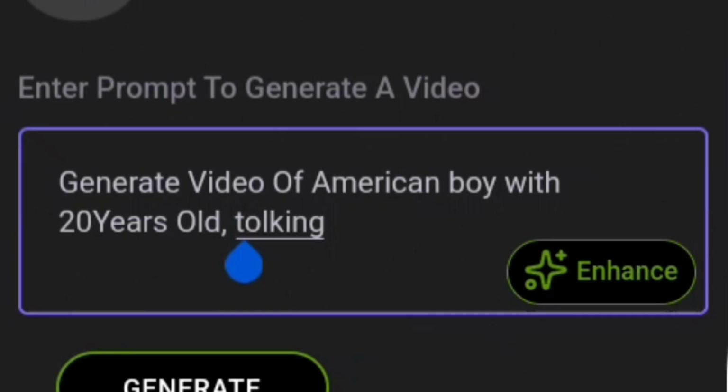Tip number 3, test different prompts. If one prompt doesn't give you a good result, don't stop there. Try another version. Tip number 4, create content for social media. This tool is great for making YouTube Shorts, TikTok videos, Instagram Reels, AI storytelling videos, and faceless content. So if you're a content creator, this can save you a lot of time.